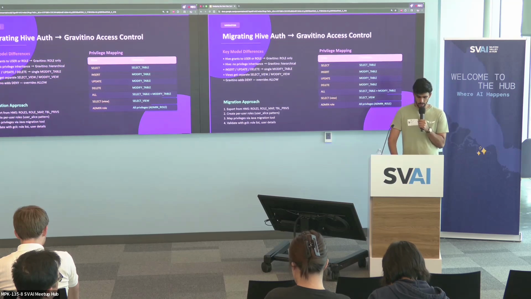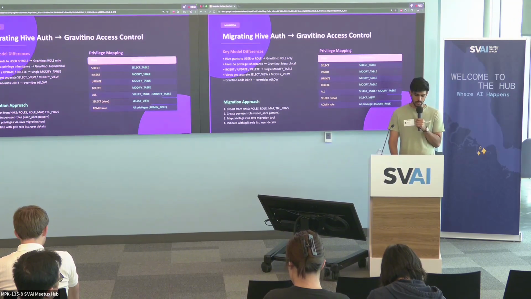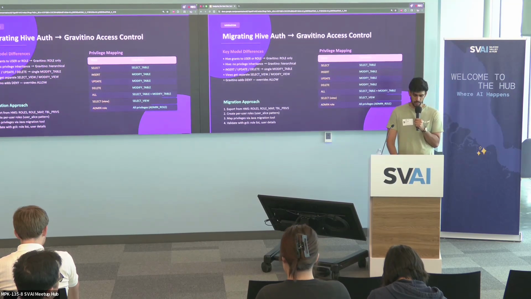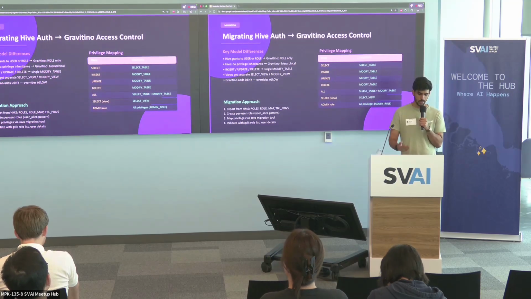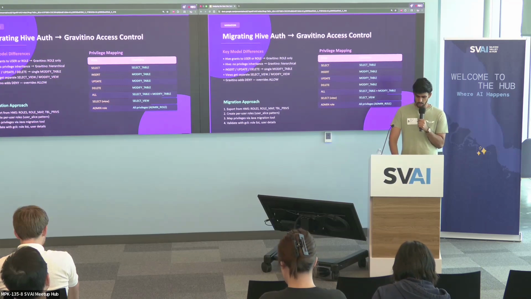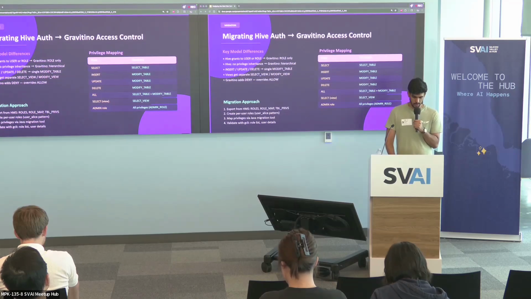I have listed some of the privileges here. It's almost similar for insert. Insert, update, and delete would map to modify table. And for grant all in Hive, you need to give select and modify. So we had to create this mapping and create a migration script that would migrate all these permissions to Gravitino and also create all the users in Gravitino, right? This is a one-time setup that we had to do. And for incremental grants, we also had to create a compatibility wrapper to apply these grants from Hive to Gravitino.